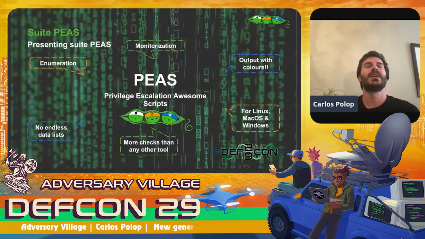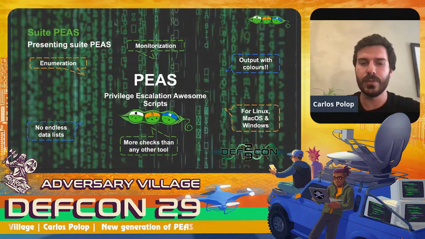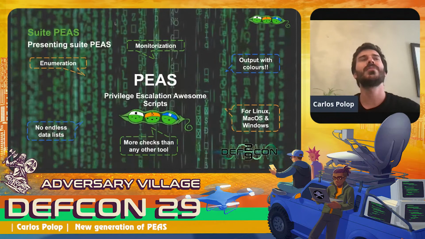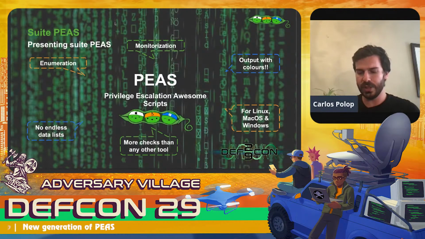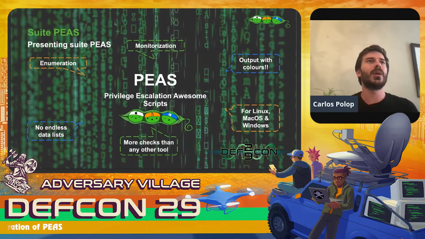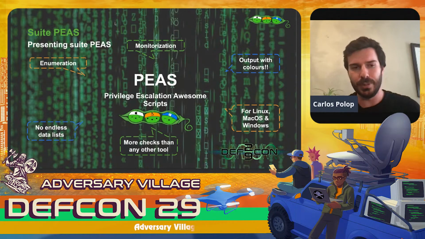So, PEASS Suite. The name PEASS comes from Privilege Escalation Awesome Script Suite. Basically, this suite is a combination of scripts that will allow you to enumerate the most common hosts, and I'm talking about Windows, Linux, Unix in general, and even Mac, in order to find easy ways to escalate privileges.